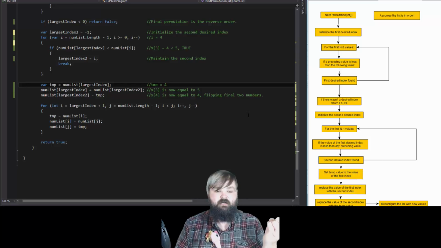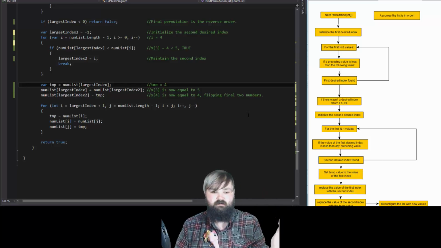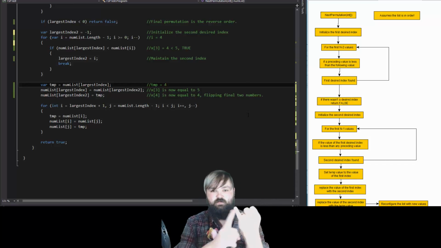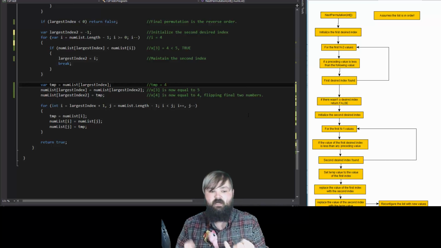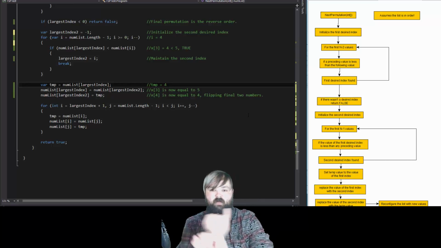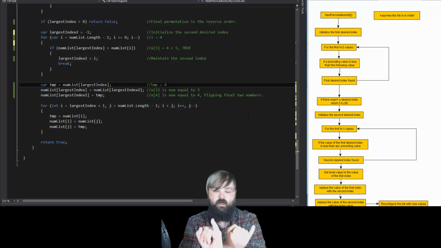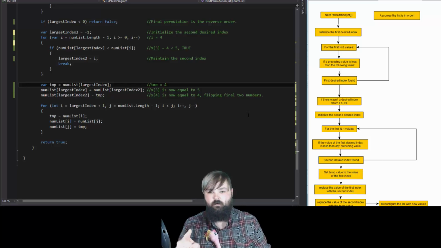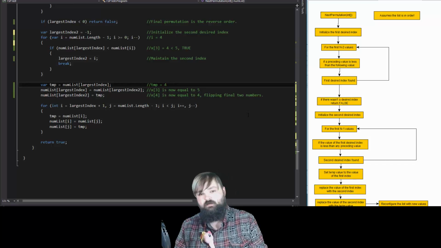And then we're going to set the first index to the second index, so we're basically switching 4 with 5. So x of 3 is now equal to 5. And then we're going to set that last index, or largest index, to 4. So then we flip to 5 and 4. So now our array is 1, 2, 3, 5, 4, which is the next natural permutation.